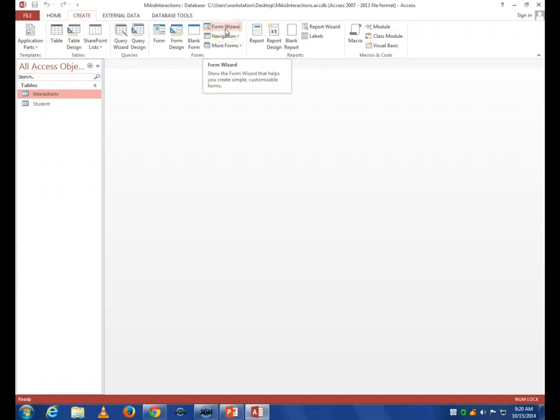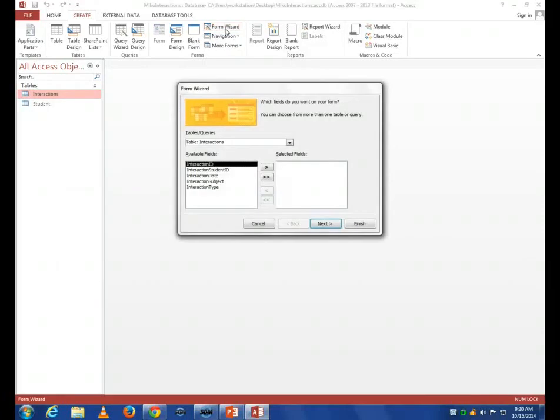You guys see that even in 2010? Does it look similar, Frank? Mm-hmm. Okay, so go to form wizard. And it says, all right, what do you want to build a form for? And I'm going to build a form for the table student.